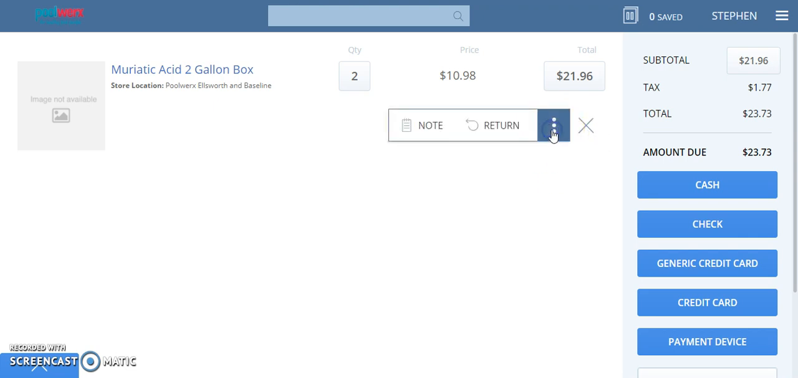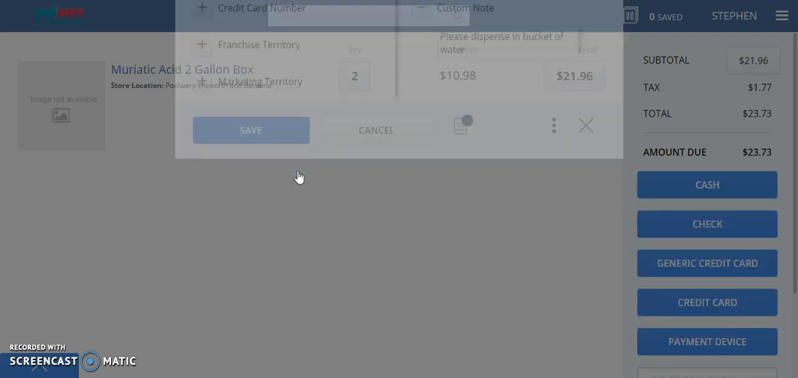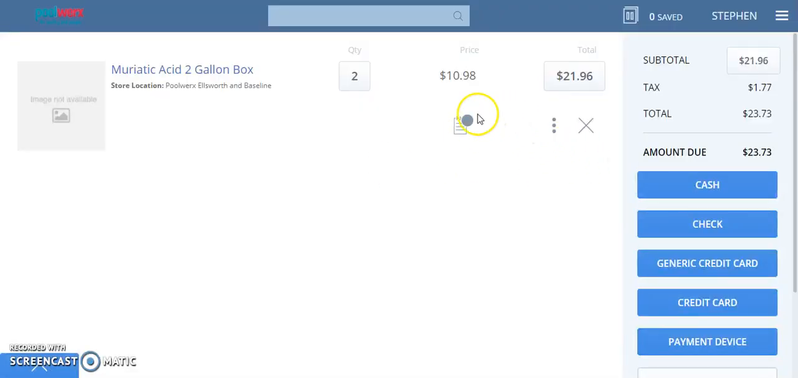These 3 little radio buttons as well. You can click return, or you can add a note there as well. So the notes here, you can do a custom note. And what we can do here is we're going to enter a note for the customer, and that will show up on their receipt. So we're going to say, please dispense in bucket of water. Click save. And you can see there the little note icon is showing there.